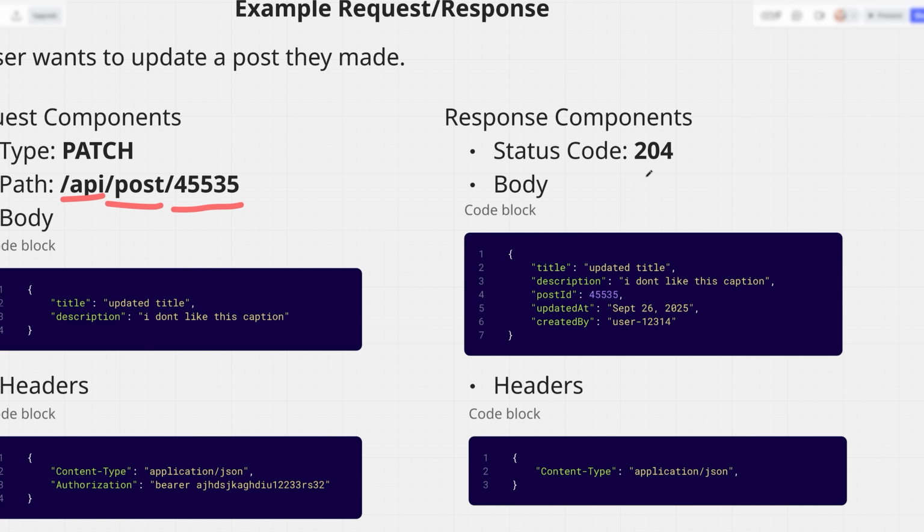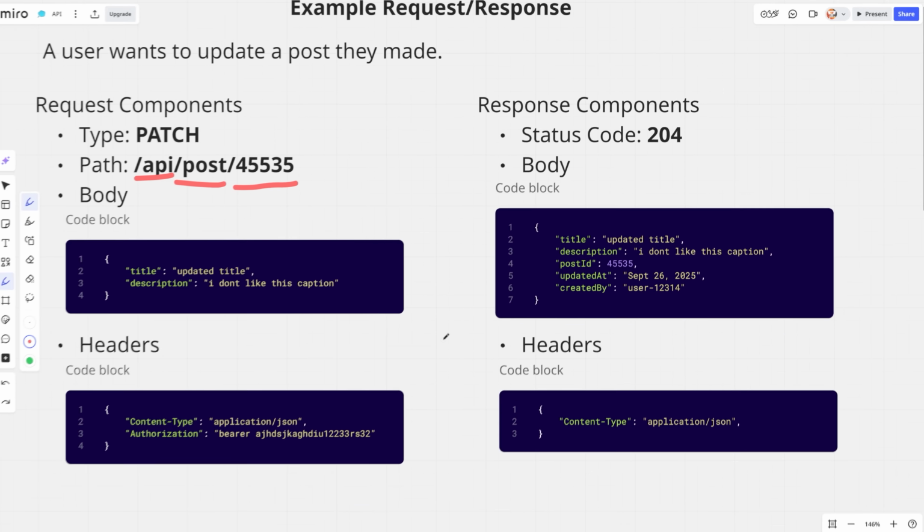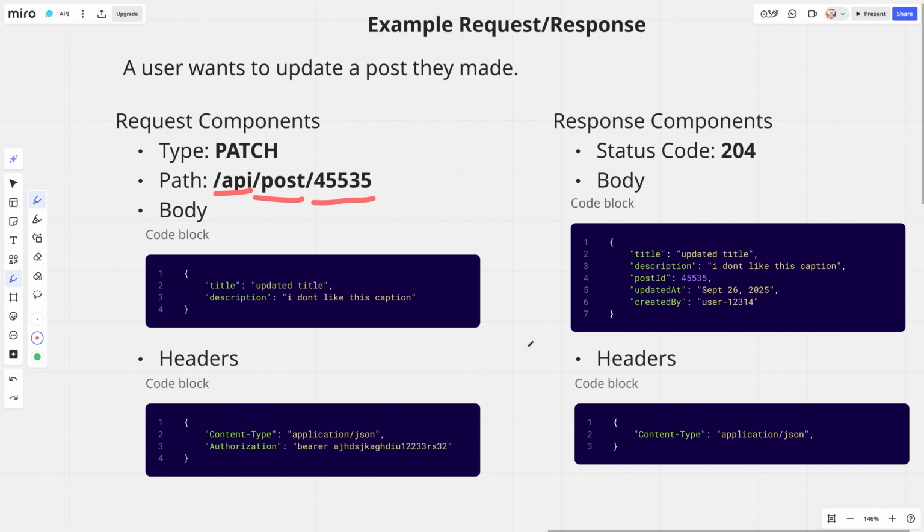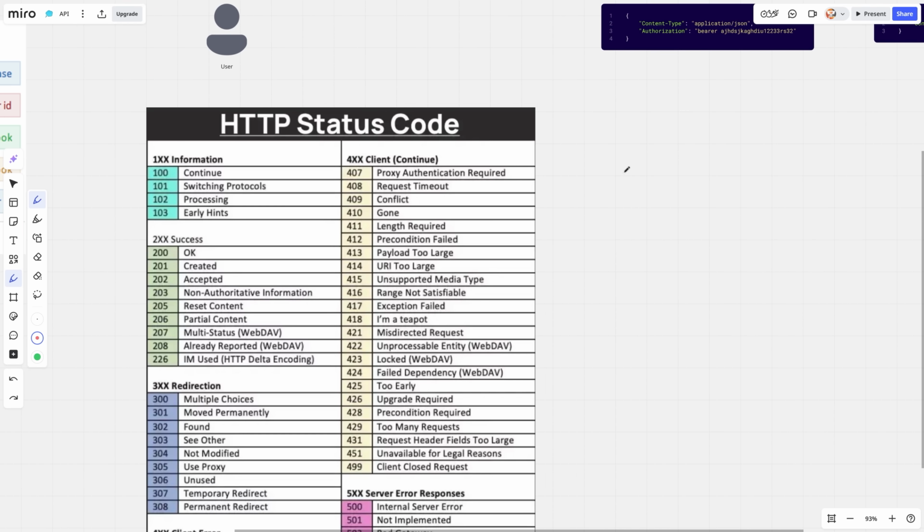And then the response would come back 204, which means updated. That's the status code. And then we would have this body that says, okay, this is the new post information. And then same thing for the headers. We have this content type, which is application slash JSON. I know there's a lot of content here. Let's quickly go through the last bit of theory and then we'll jump onto the computer.